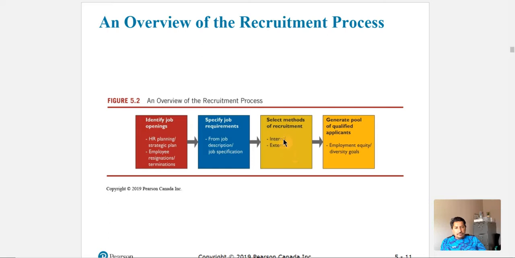This is an important thing to define. Are you giving a chance to internal employees or external people? Then generate a pool of qualified applicants, with employment equity and diversity goals.